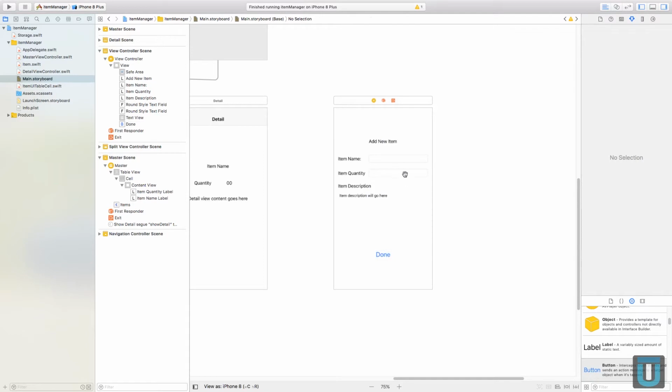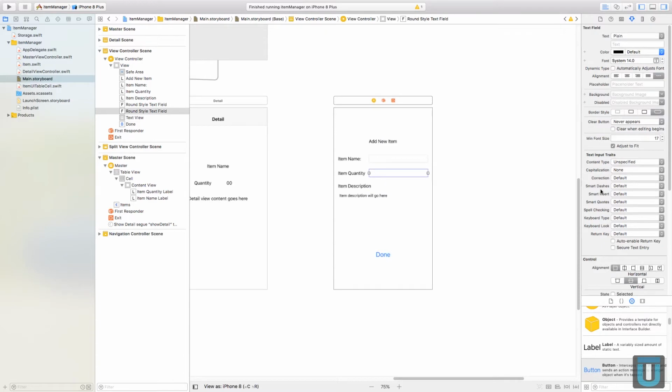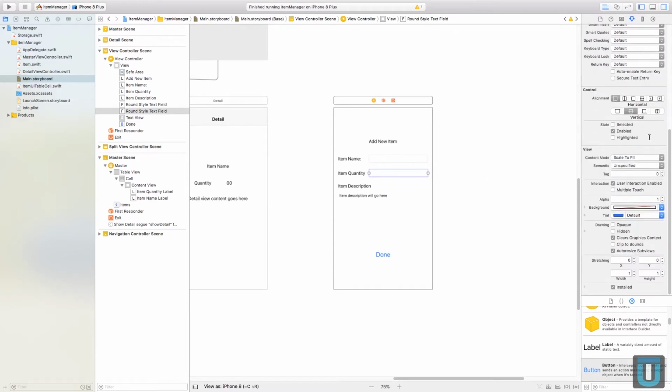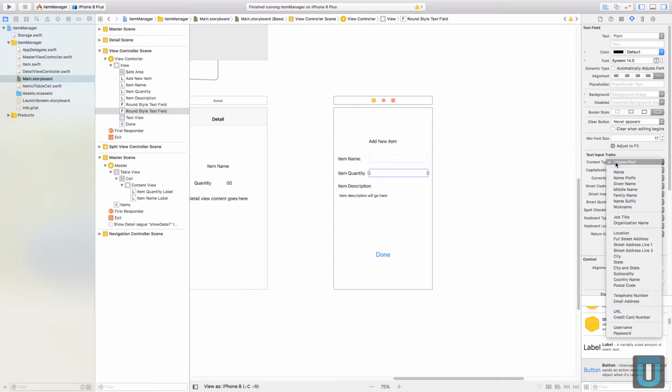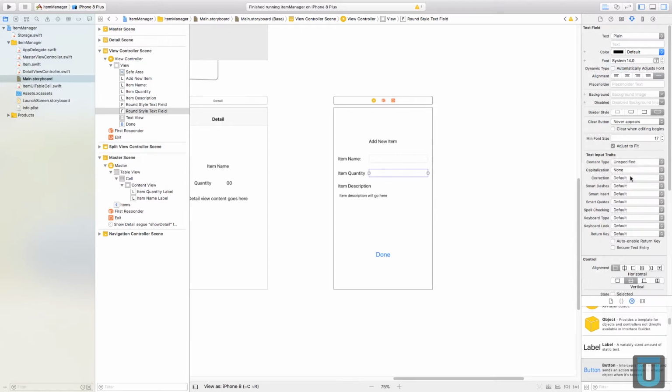Okay, so before we start programming, one last thing we've got to do is tweak the parameters a little bit in the item quantity text input. In the text input traits, you can define stuff like nickname and everything. We're going to leave this because it's not an address or a credit card number or something. But what we do need is the keyboard type, and it's going to be number pad. So from the user's point of view, they can only use the number pad.